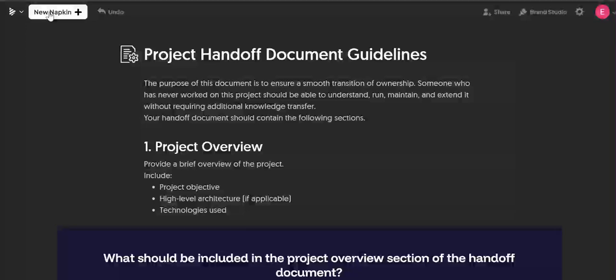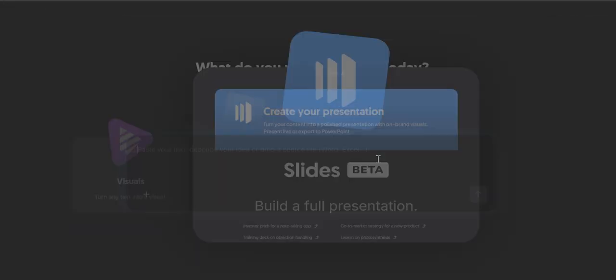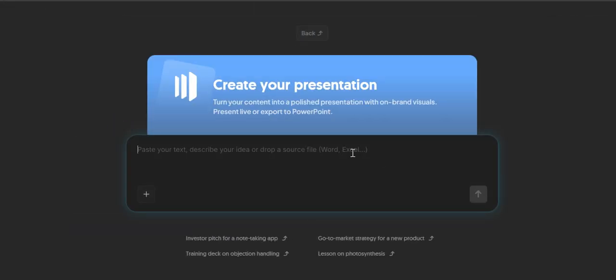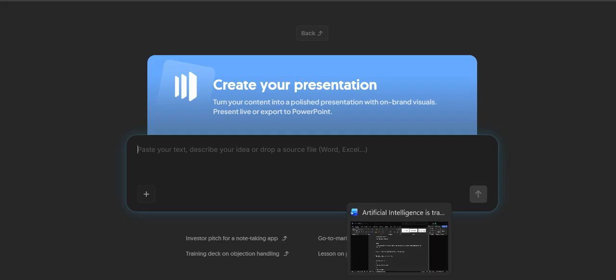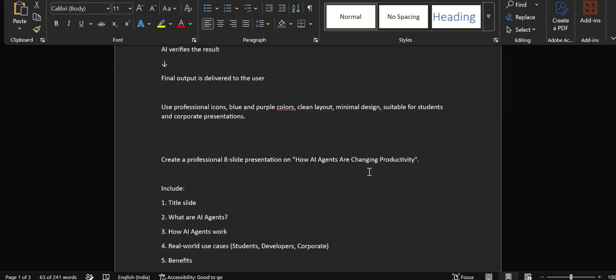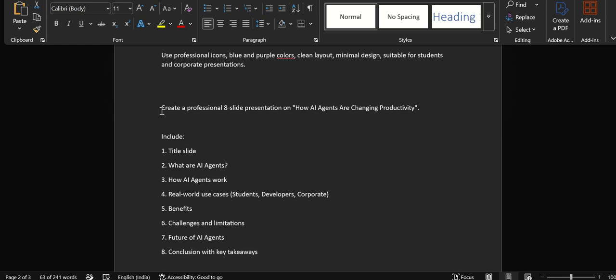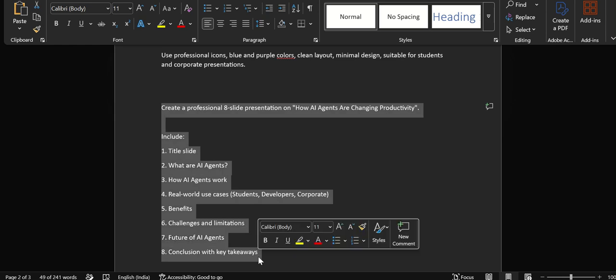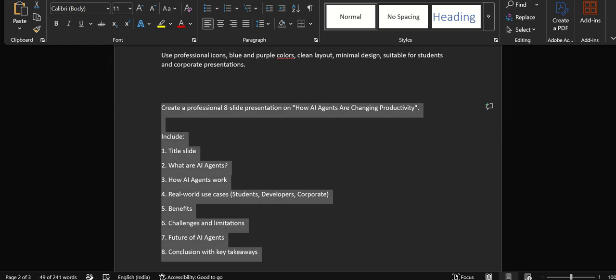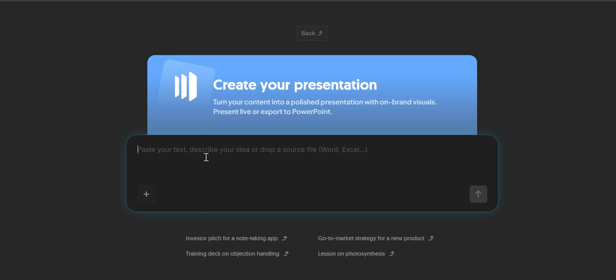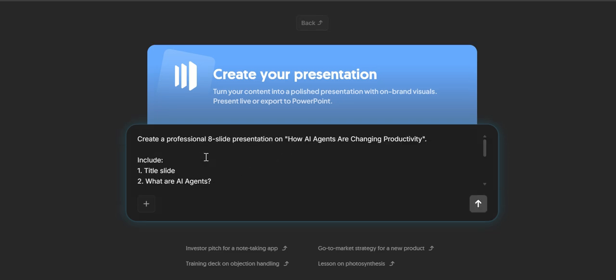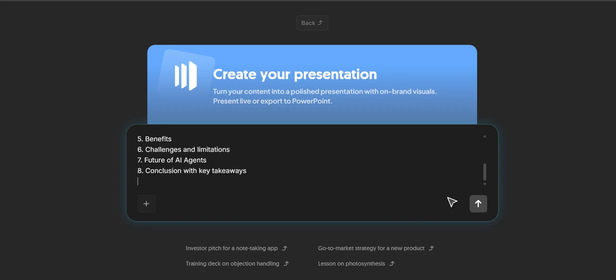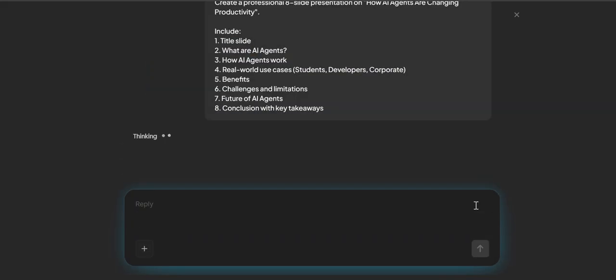Now let's go with the last feature, which is slides. Now we have to create a presentation. We'll just copy and paste something. Let's go with this idea. So I'm just giving the prompt: how many slides it has to create, what the topic is, and what it should include in all the 8 slides. Now let's see how it works.